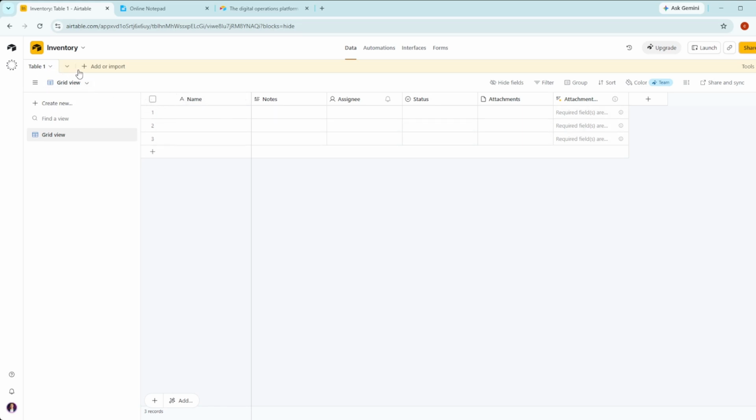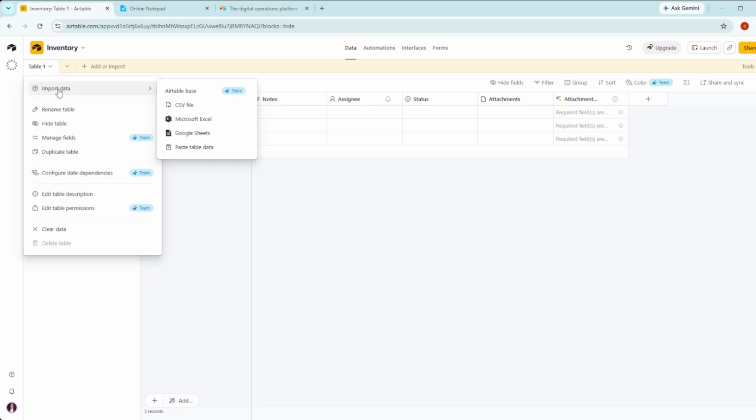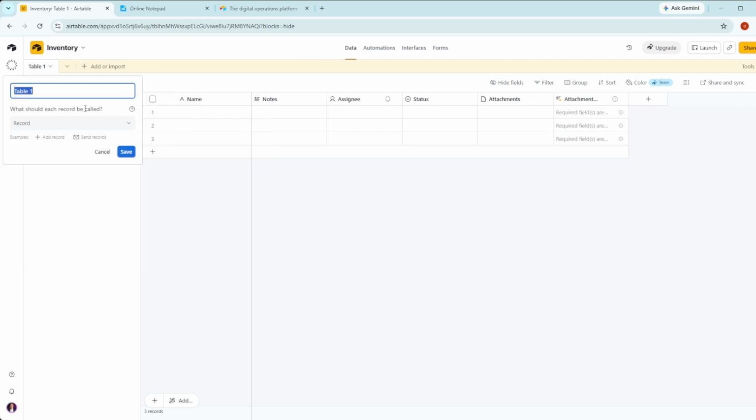Now, let's talk about the tables within your newly created base. By default, your first table will be named Table 1. To enhance its relevance, it's wise to rename it based on its specific content, such as product list or stock levels. This small change ensures that navigating through your data becomes intuitive for everyone involved, making it easy to locate the information they need swiftly.